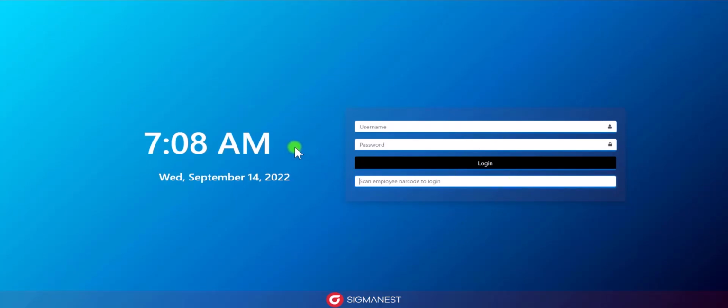Lastly, ShopClock does not require any other software to function, which includes a Sigma Quote or Sigma MRP.